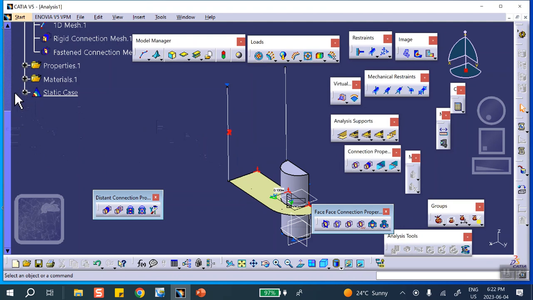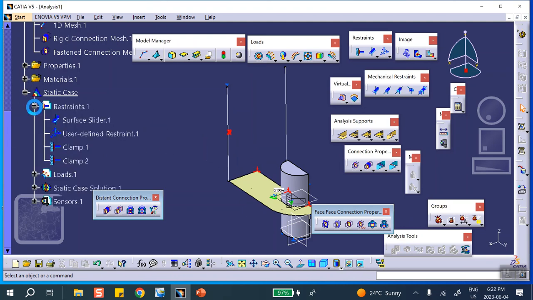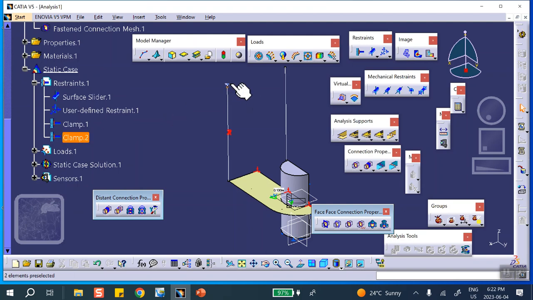So we go to that restraint. First of all, this top, I'm going to make it user defined.